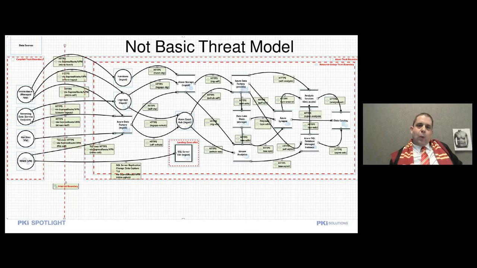And why is this important? If we are using certificates to mitigate risks all across the threat model, where are these certificates coming from? Do we trust where the certificates come from? Do we feel good about that? And that's where Spotlight comes in. I'm going to go ahead and move to my screen.